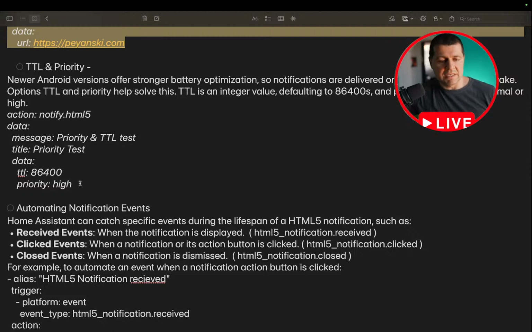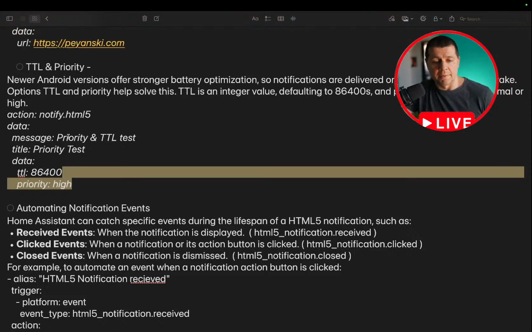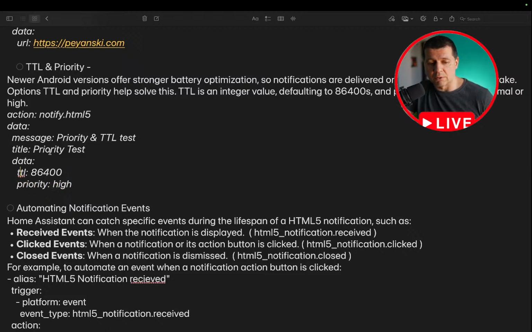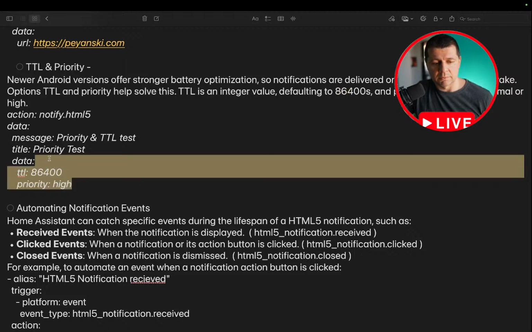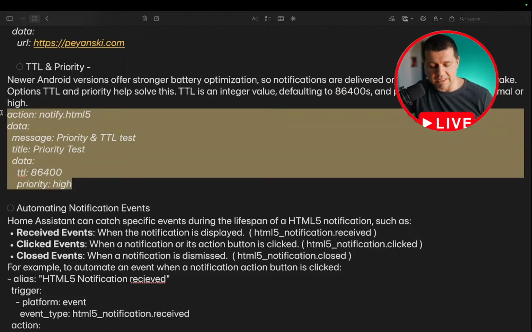So let's test this. The other parameter here that can be changed is TTL, or time to live. By default, it is this many seconds, which is 1 day or 24 hours. You can change this to whatever you wish. So you can play with that option as well if that's needed.